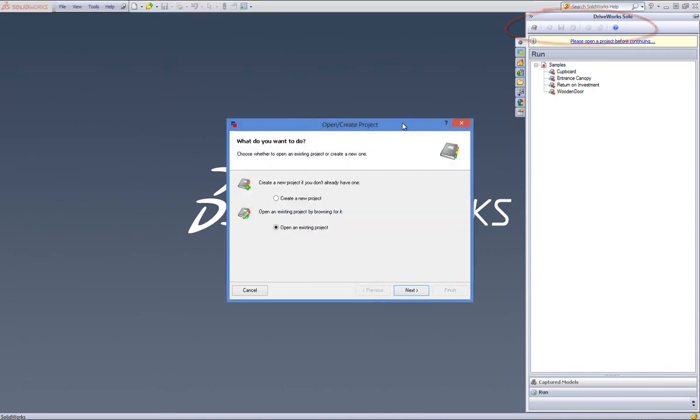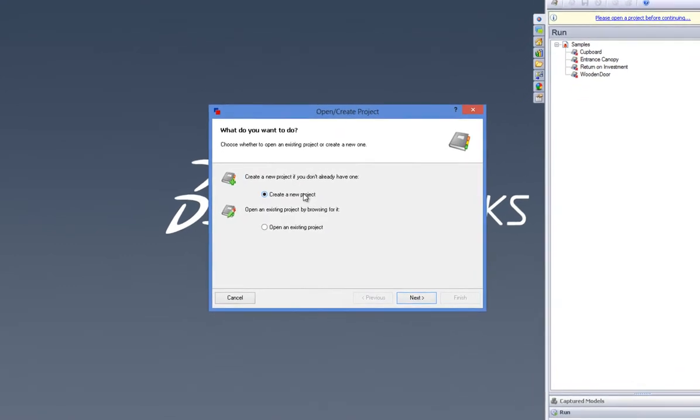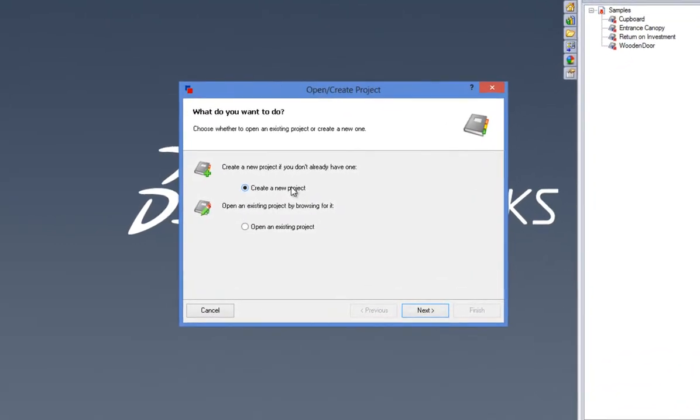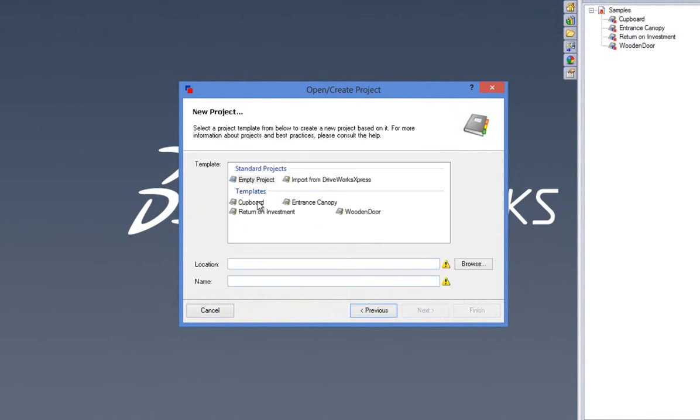Once it is, you can click on the Open / Create a Project button from the DriveWorks Solo command bar. Then, make sure the Create a New Project option group is selected from within the wizard and click on Next. In the Templates section, select the projects you'd like to open. In this case, I'll select the cupboard.